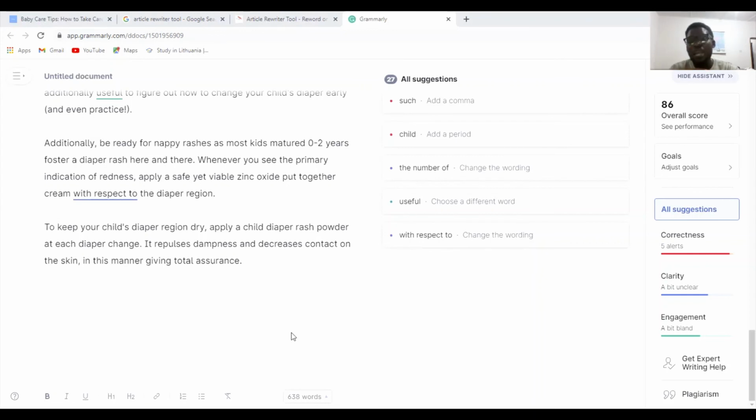But at the same time, guys, nothing beats a writer doing the work by himself or herself. Nothing beats that. So this lesson is just a way to save you from stress, in case you've got so many jobs at hand and you're looking to meet deadlines. You don't want to have issues with clients, article rewriter can help you.